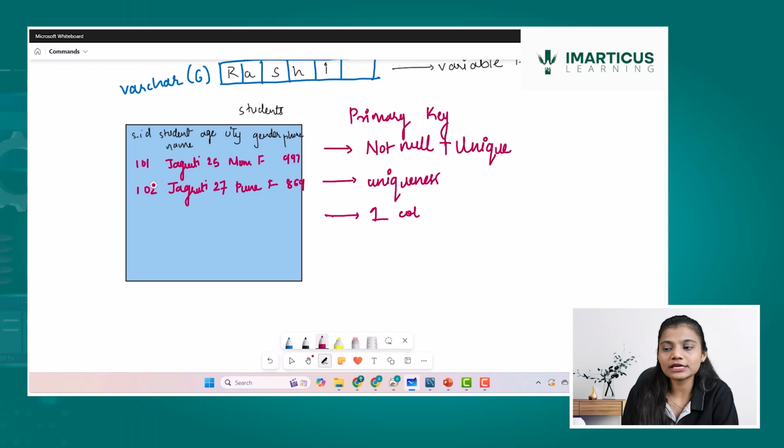Now you will always ask, why can't a phone number be a primary key? Obviously, a phone number can also add uniqueness into the table. Each student or each individual can have a phone number which is different from another one. That could be possible. So why am I thinking of student ID as a primary key?